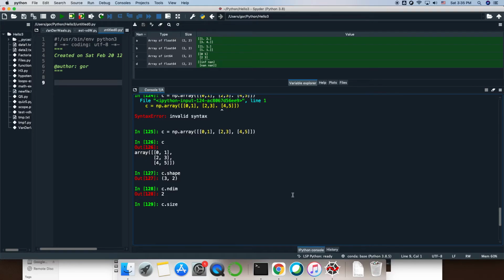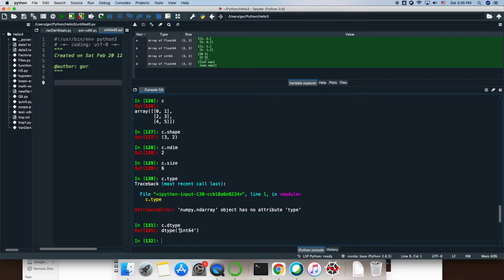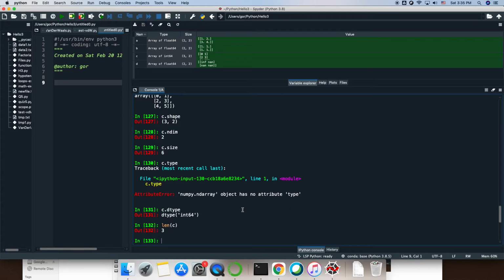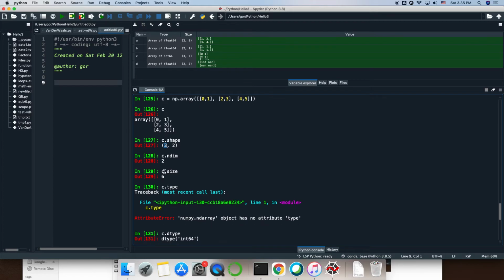Also, you can get the size. The size will give you the total number of elements in your NumPy array, and also you can get the type of your elements, which, oops, it should be not just type, it should be dtype, which will be int64, the long integer type. And finally, you can actually do len of a NumPy array, which will give you 3, because that would be the length of the first axis of your array. But a better one when you deal with NumPy arrays is to get its shape, to know exactly how it is shaped.